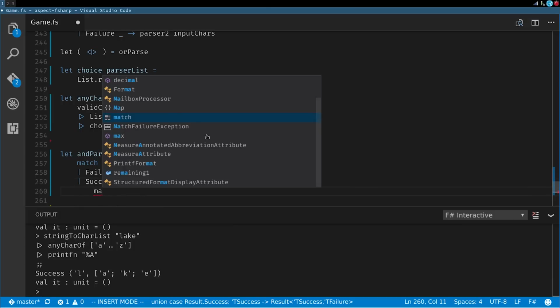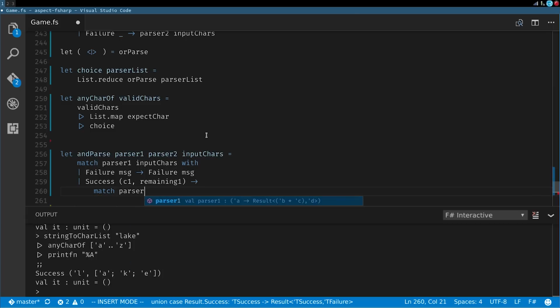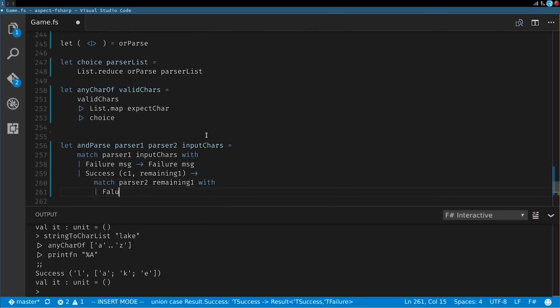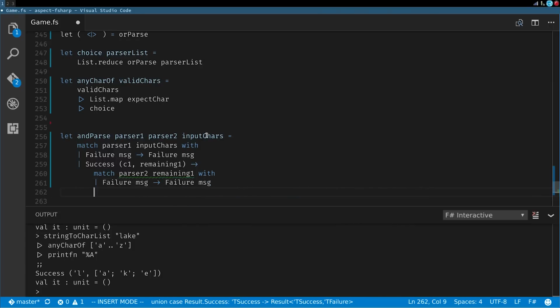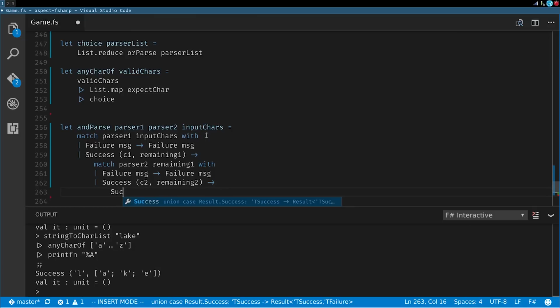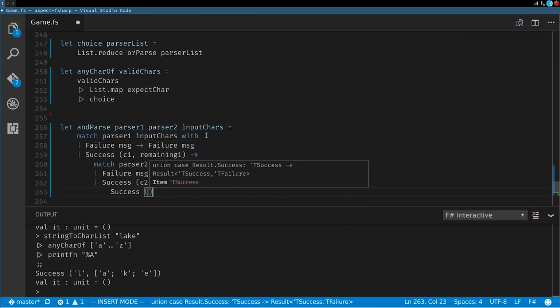So then we'll do another match expression, which calls parser 2. And for the input chars for parser 2, we're going to pass the remaining characters from parser 1, then match that with failure. We're just going to pass that right through again. And then for success, we'll take the character from the second parser and the remaining characters from the second parser. And then we'll return success.